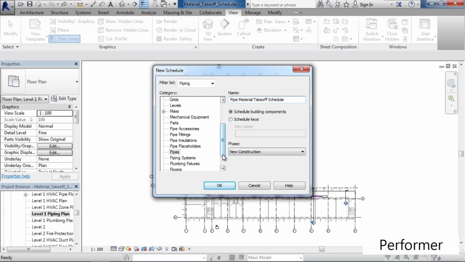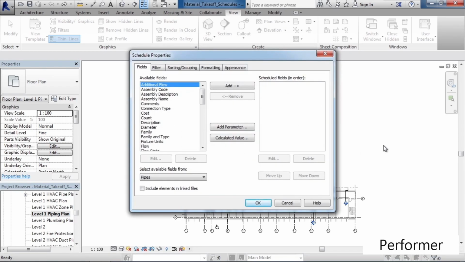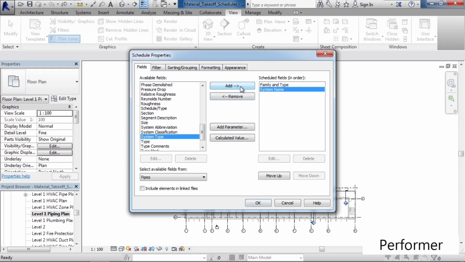Schedule by building components, and the phase will be new construction. Click OK. Now, the first thing Revit wants us to do is define what we want in this schedule, field-wise. Well, let's start out by choosing the family and type. We'll add that. After I choose the family and type, maybe I'd like to also include some information about the actual pipe system. So I'm going to scroll down and choose system name. That'll tell me what system the pipe belongs to.